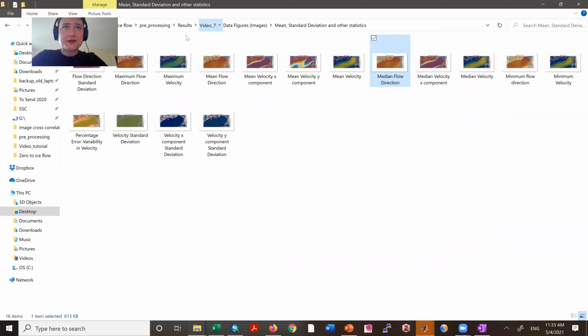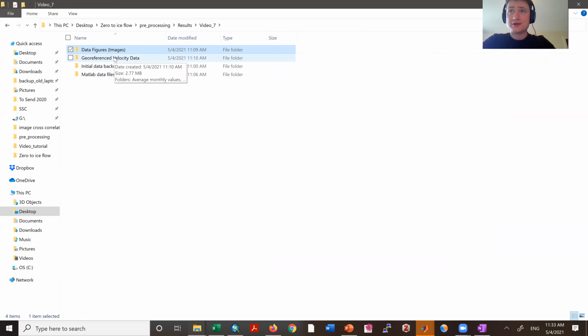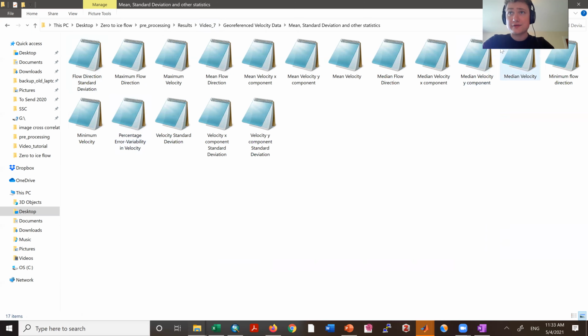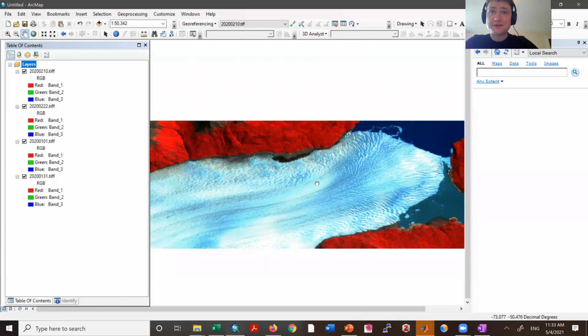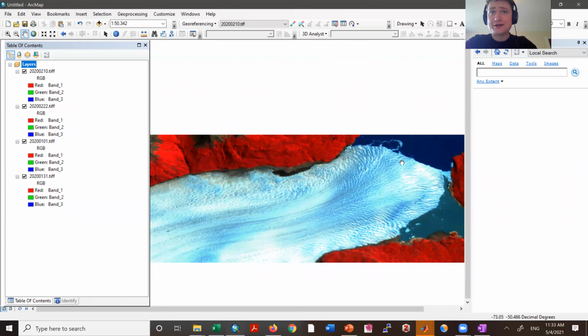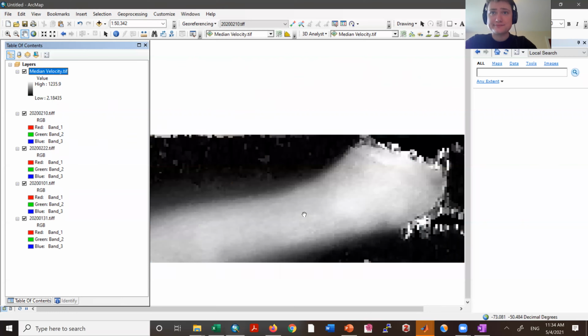So what we can do is we can go back to this menu and switch to the georeferenced velocity data folder. So if I click in there, then click into the mean, standard deviation, and other statistics georeferenced folder, you'll see that I've got the same files in here, but rather than being PNGs, they're geotiffs. So I generally use ArcGIS. So here I've already loaded in the individual geotiff images that we extracted the velocities from. So we can see Perito Moreno Glacier here, and I'm going to load the median velocity map on top of this.